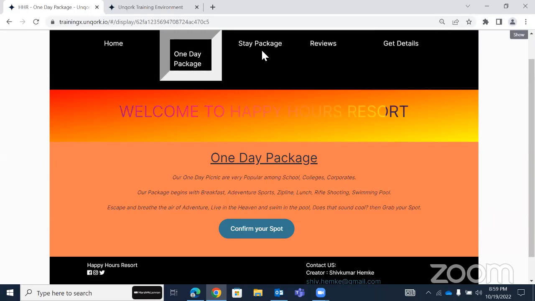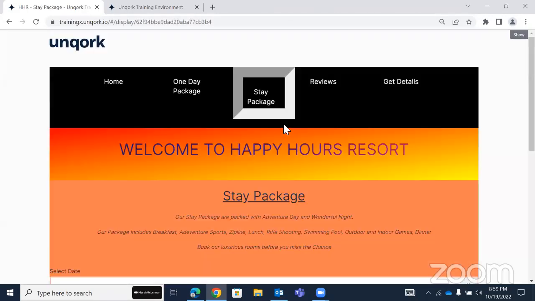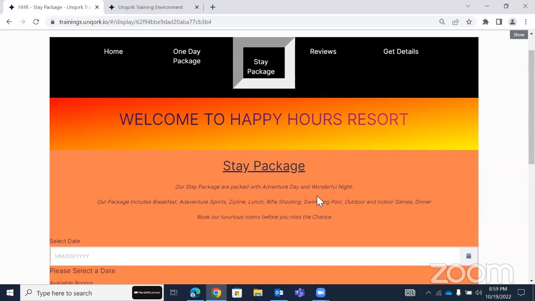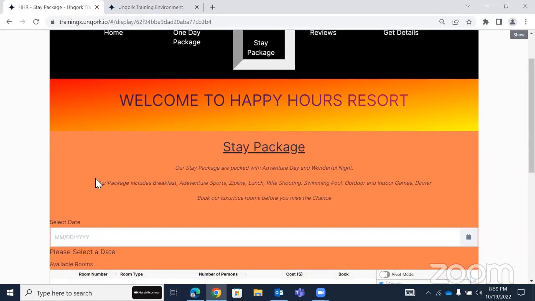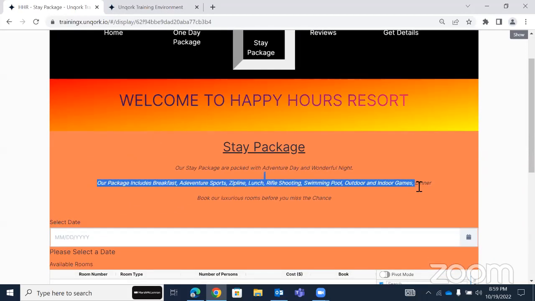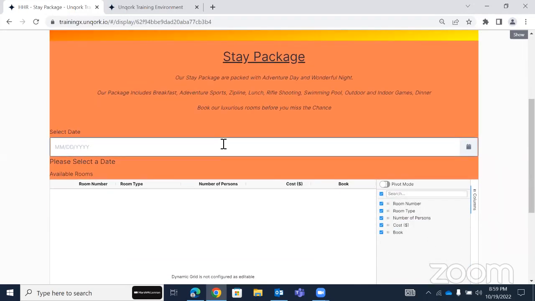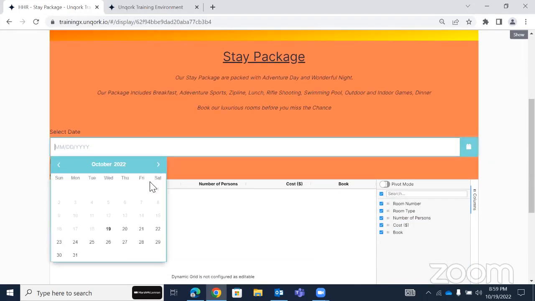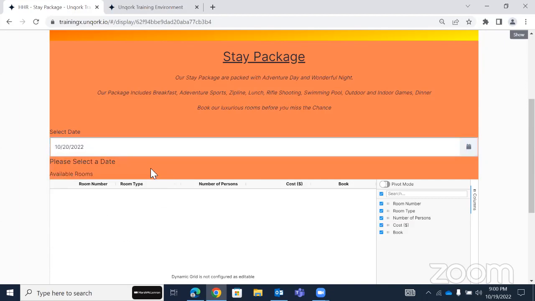So let's go to the next page. That's the stay package. Here again, we have a short introduction about what all activities and amenities are included in the stay package. Then we have an option to select a date. Here if you see, we don't allow any past dates because booking can be done only for today or future. So suppose I go for 20 October.